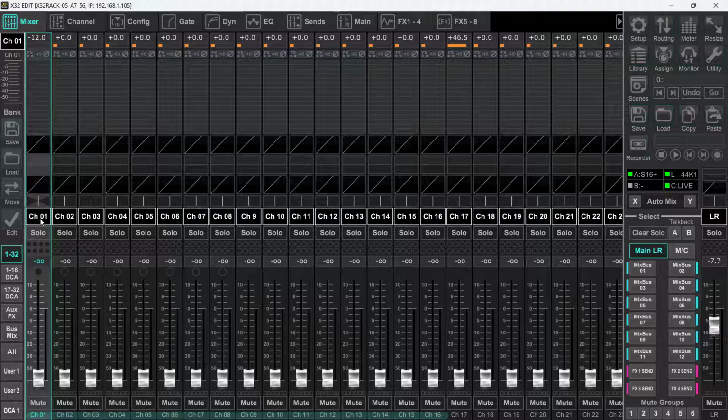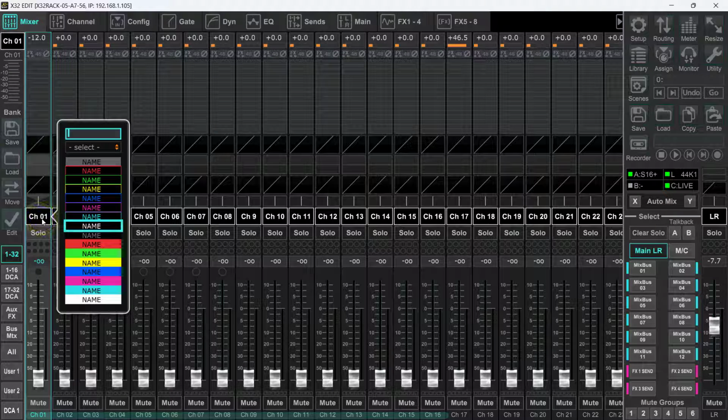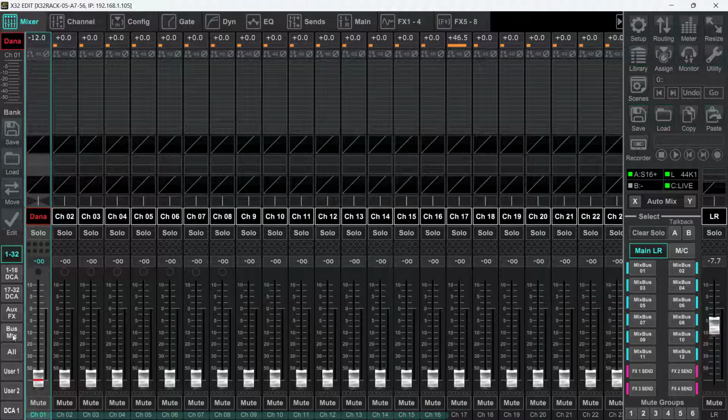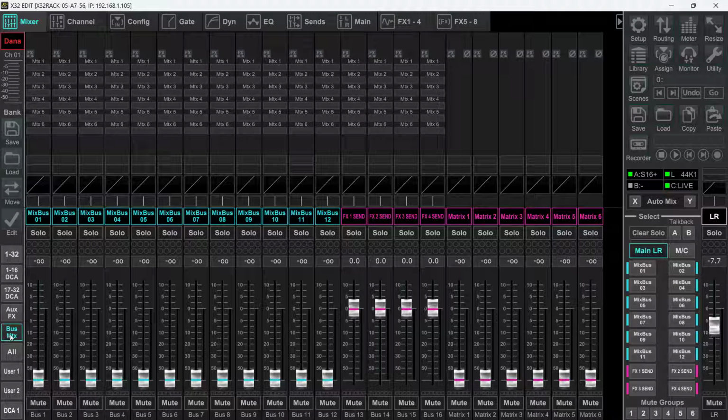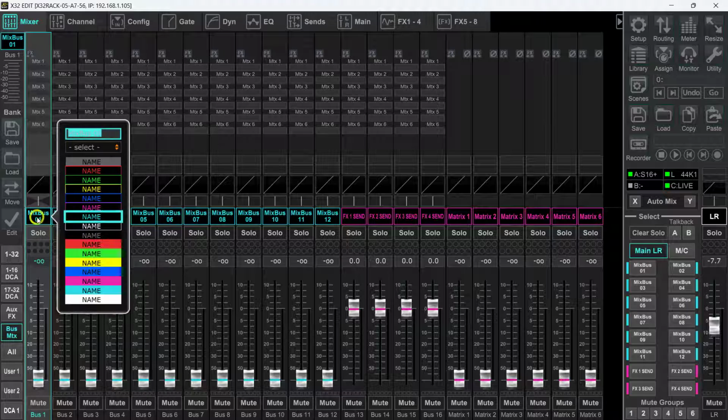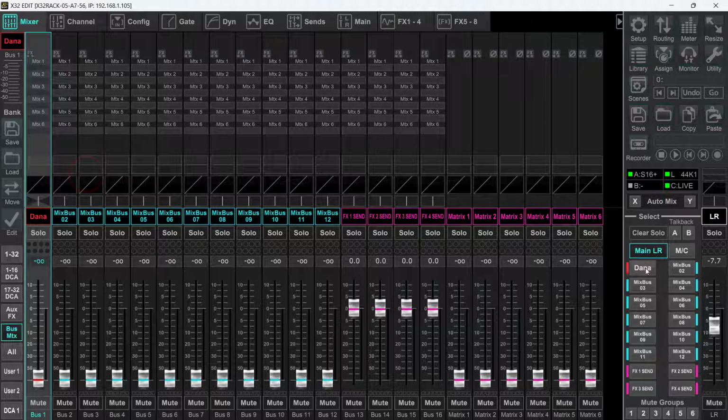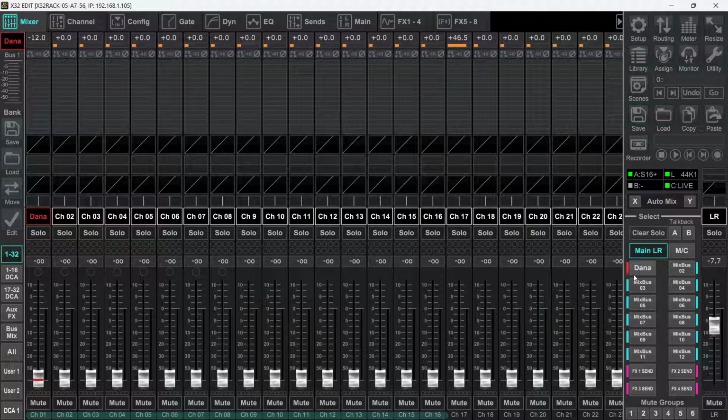Now, the first thing, guys, and this is a habit you need to get into, I'm going to right mouse click and I'm going to name this Dana. Always label your inputs. I'm going to come down here to bus and matrix. That's what that MTX stands for. I'm just going to highlight it, right mouse click, and I'm going to say Dana. Now look over here to the right, guys. You see where it says Mix Bus 1? This is going to change to Dana. Now, as you can see, I've now labeled these two, so I know that I'm dealing with Dana.